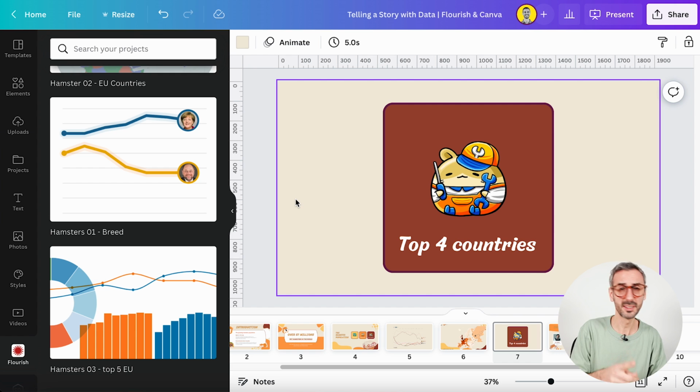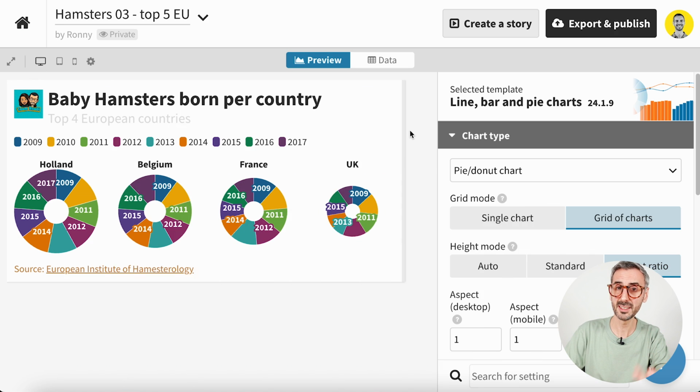All right, guys, we are making some good progress with our presentation, our scientific presentation. We have one more data visualization to create. Now that we have the data about the distribution of the hamster population in Europe, let's talk about the top 4 countries where this population is the biggest. So for that, let's head back over to Flourish, and I have started this data set right here.